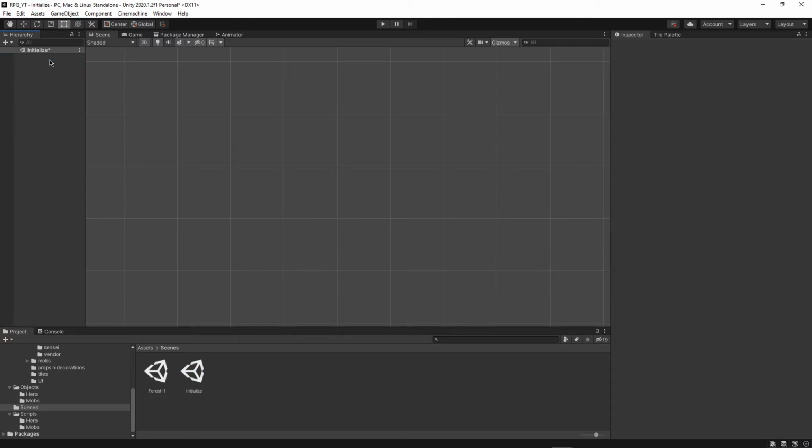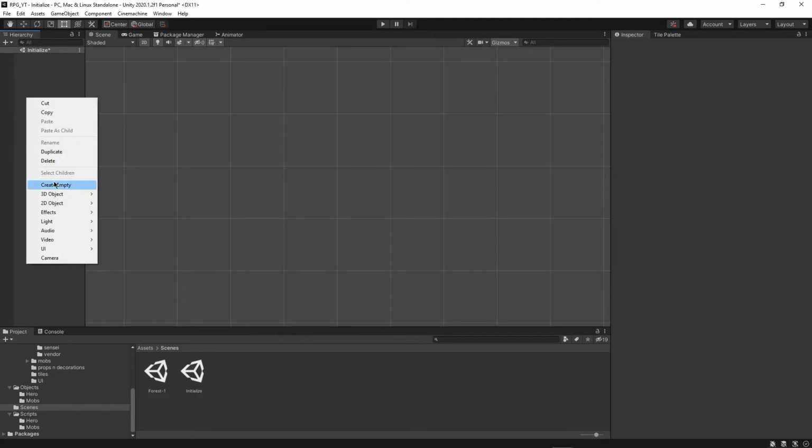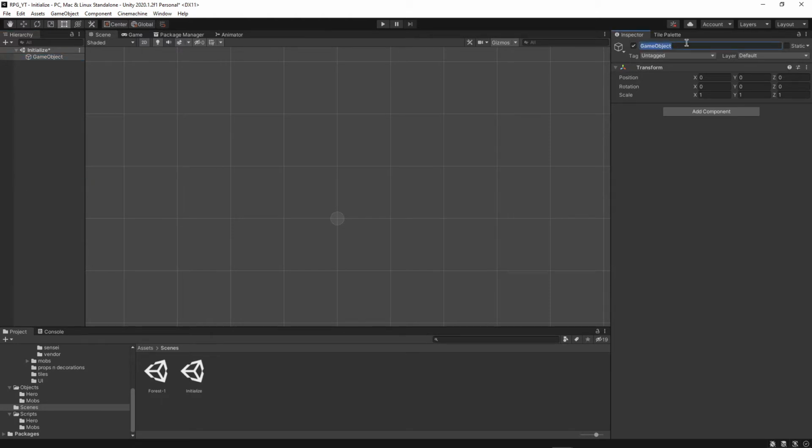And the reason that we want to have an initialize scene is we want to be able to set up some different things before the game starts. So for now, it's just going to be one thing that we want to initialize, and that is the game controller.